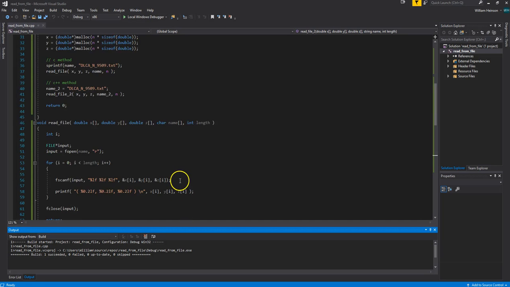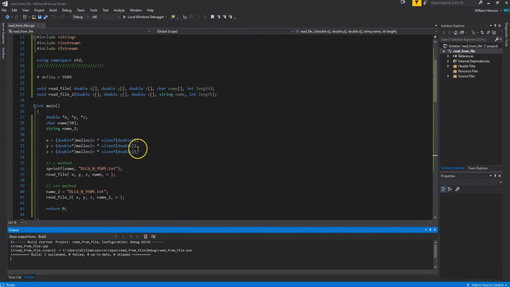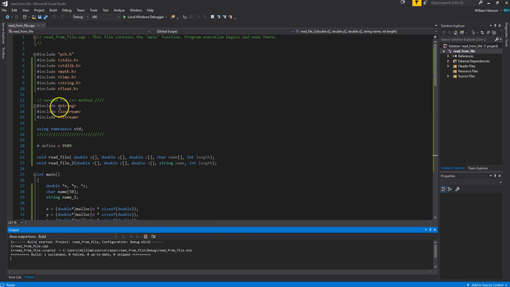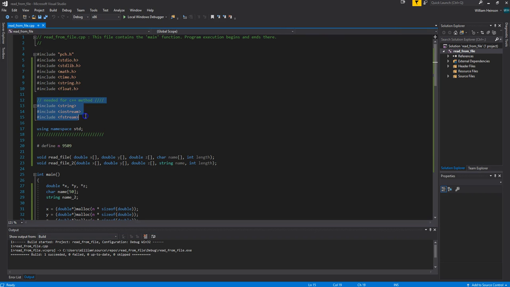So I'm going to do this in two ways. I have two methods here to do it. I have more of a C method and more of a C++ method. So we look at our include statements. Nothing the same old here, but for the C++ method, I'm going to use this stuff here.